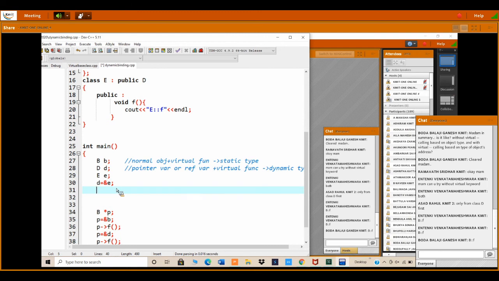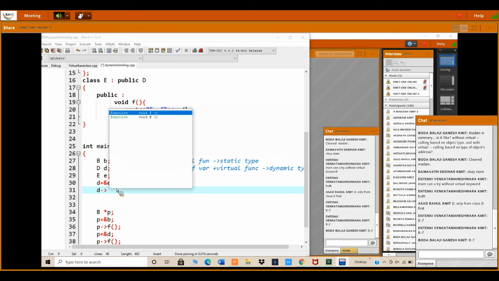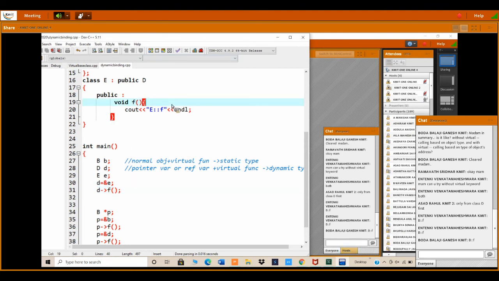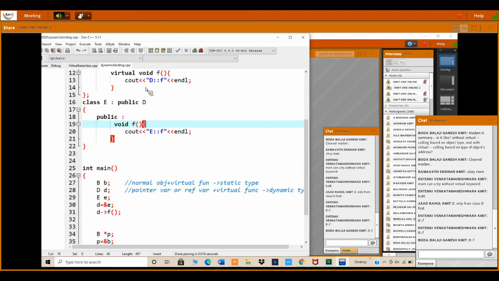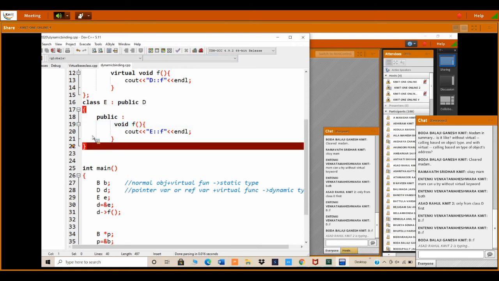Okay. Now what I have to do? D. Now what we have to get as output at this particular point. In the next level, this is made as virtual. So it will go with the next level checking. Okay. Now you have to get this as output. Let me check it out. I insert semicolon.